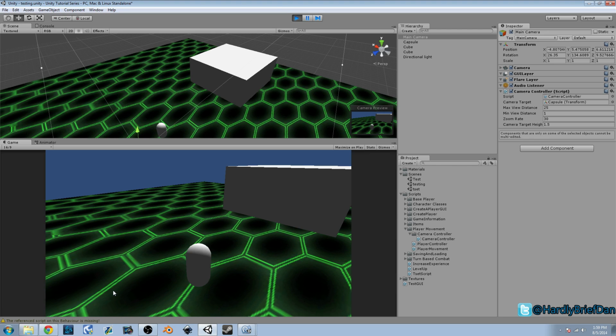In the next video, we're going to do some terrain. We're going to get rid of this ugly, ugly green hexagon for maybe more of a green, hilly plain. That's what to look for in the next video.